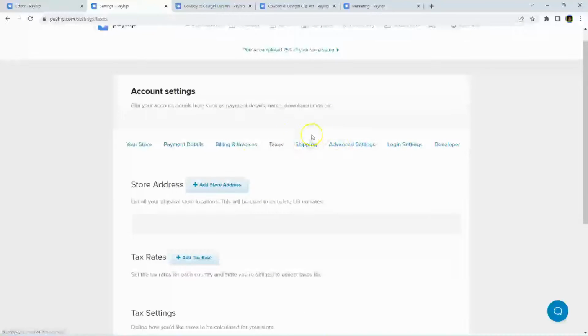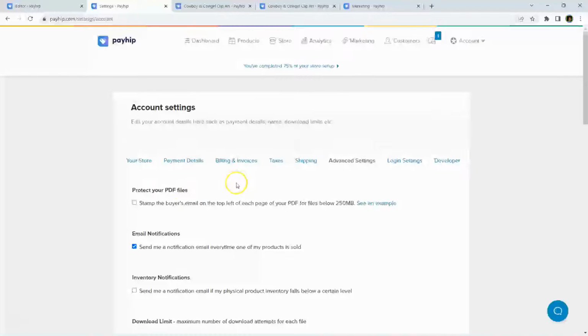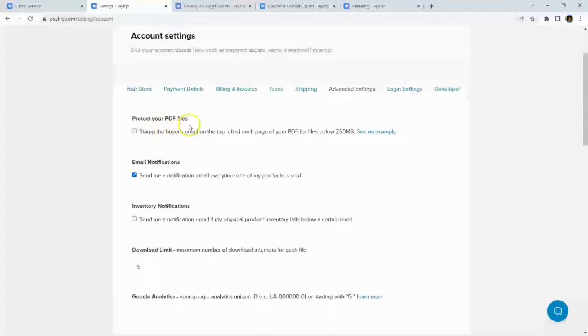Okay, shipping, we're not even going to go over. I'm not doing physical. Advanced settings. Did I click on it? There we go. Now here you can protect your PDF files by having the buyer's email on top left of each page. I wouldn't do that.